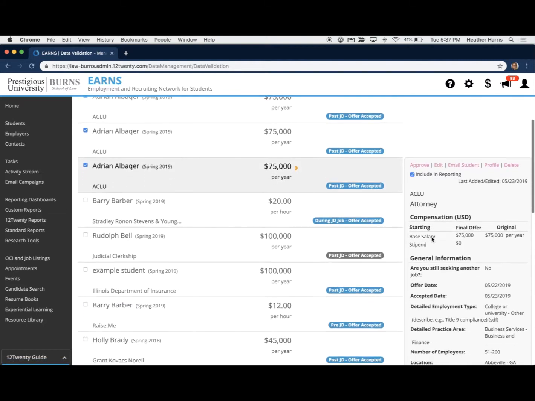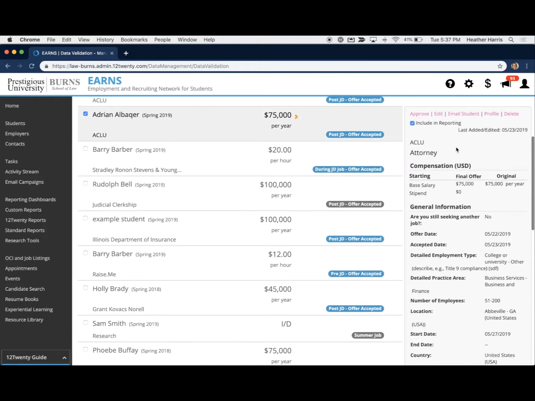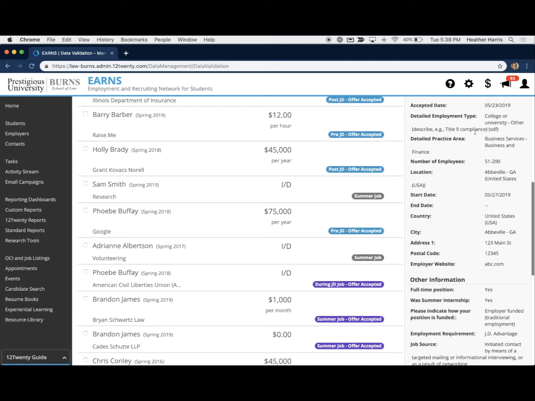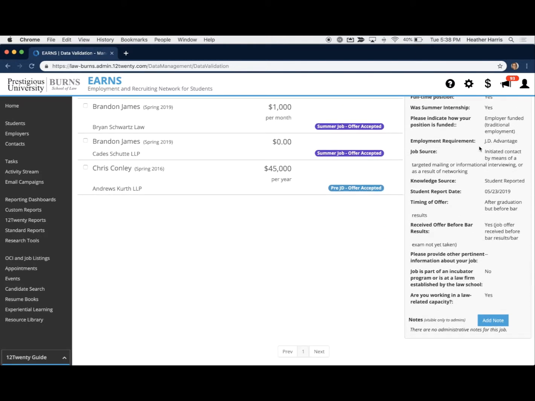Or by navigating to the right bar once you've selected a student, you're able to approve, edit employment details, email the student directly, view the student's profile, or delete. You can also opt to include or exclude this outcome within your reporting requirements. If a note is needed, you may do so from this module below. All the notes that you add on an employment outcome level will be visible only to university admins.